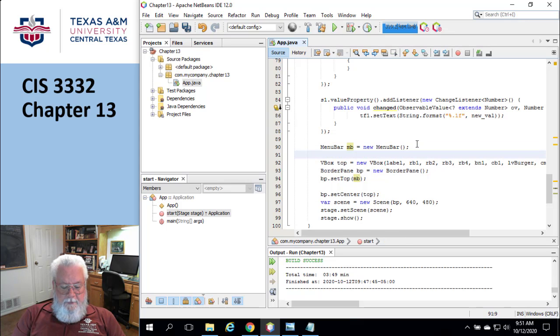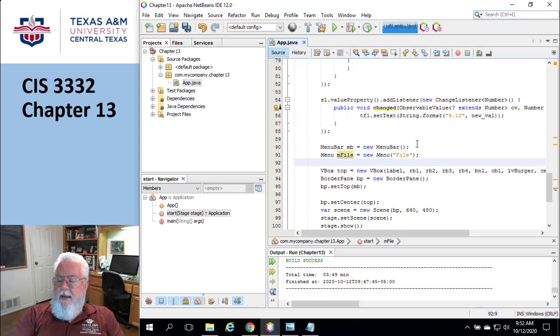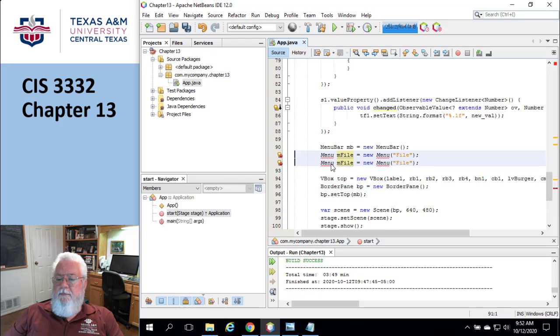Cool. So now I want to create me a brand new menu. So I'm going to have a menu, and I'm going to call it, I don't know, I try to keep the name of the thing in there somehow, like mfile, is equal to new menu. Okay, cool. And then let's add something underneath there. Of course, it's never heard of menu before its entire life.